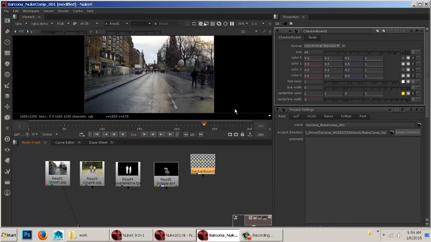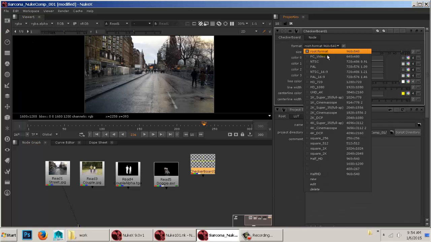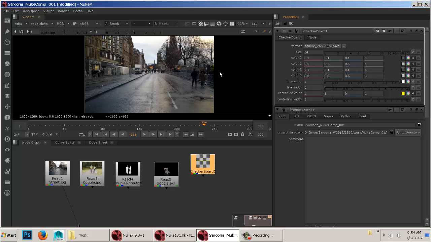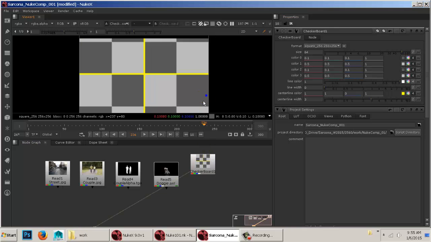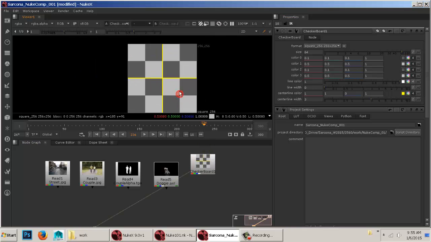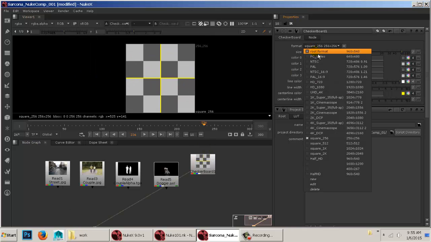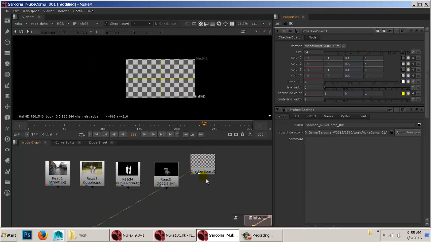create a checkerboard real quick. My checkerboard automatically comes in at that correct size. Sometimes it'll come in square. Let me preview this. Like that, and we don't want it square. I want it to be my root format, 960 by 540.